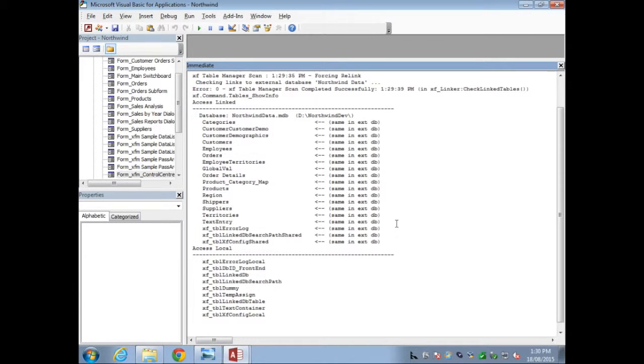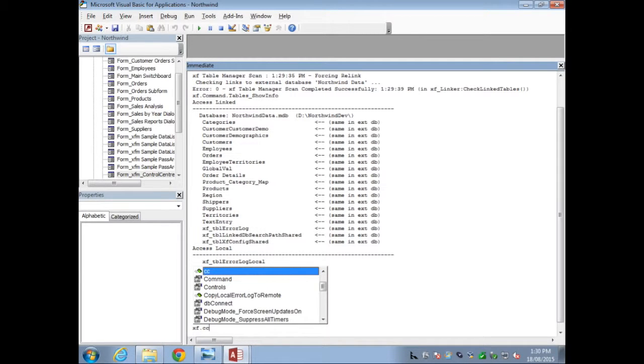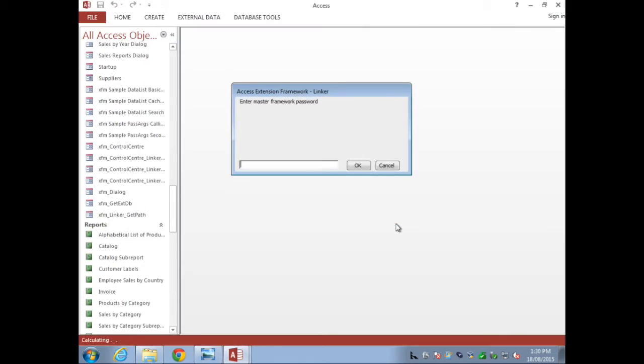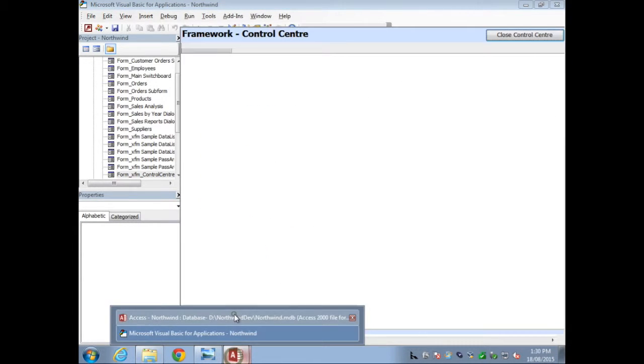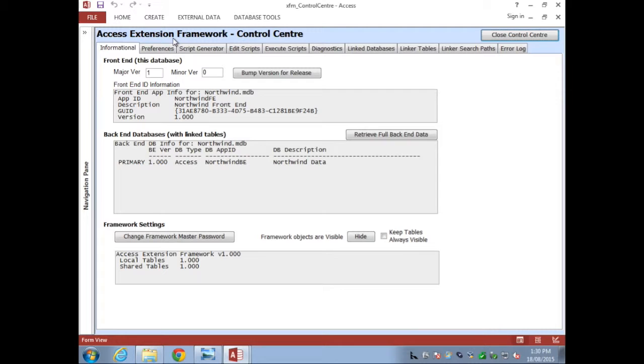So you can see that's just a handy little way of invoking some of those commands without having to actually fire up the control center. And in the XF object, there's also a handy shortcut to the control center, xf.cc. Opens up the control center form for us. This is the control center which you get in the standard version of the framework.